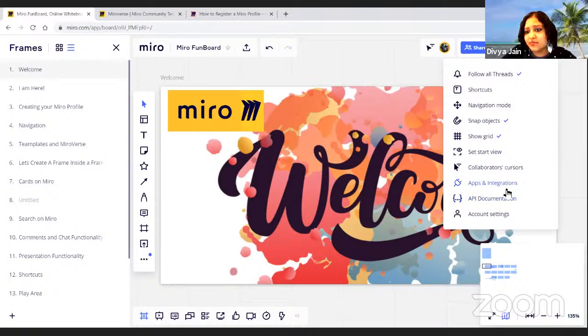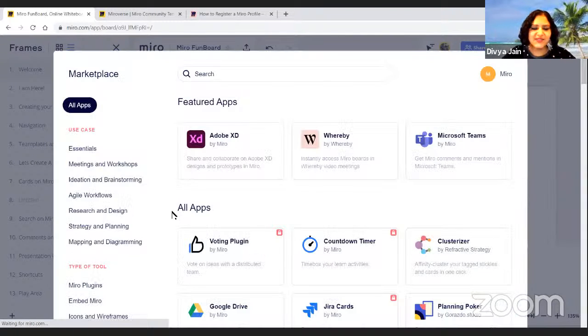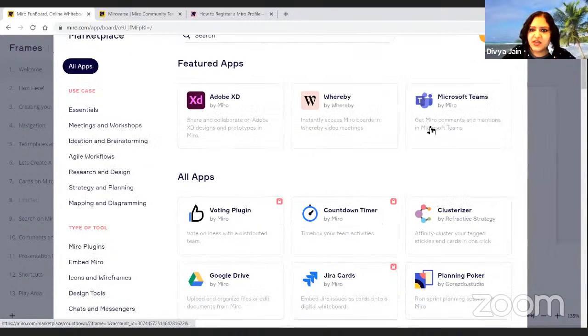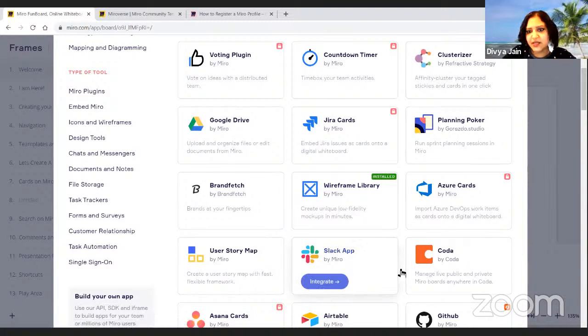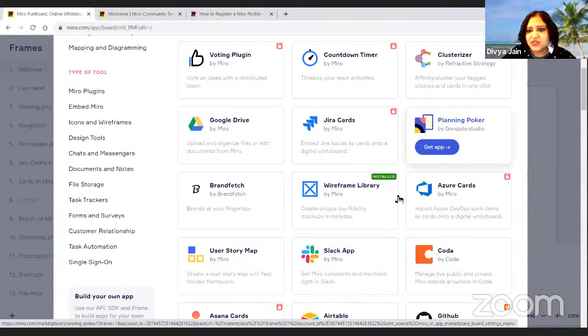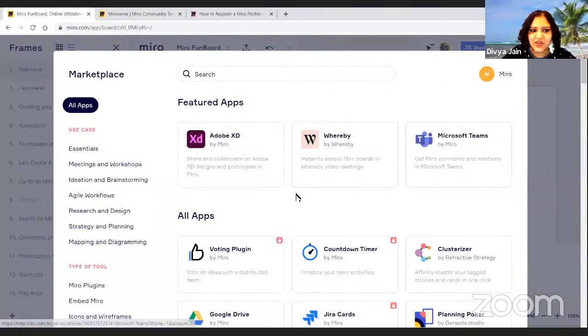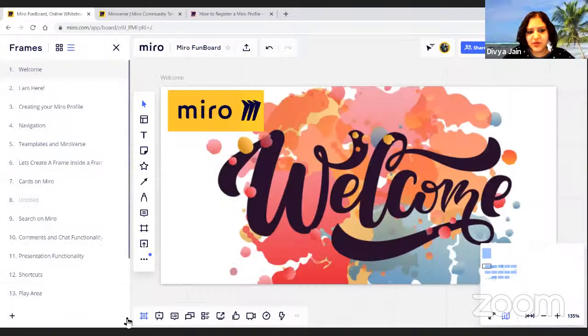So you can integrate it with various apps depending on if you're on a paid version or where you are. And I don't know why the screen isn't, oh, it's come up, cool. So you have voting plugins, but you got to upgrade for that. You have a countdown timer, you have a clusterer, quite a few apps. You can even integrate it with Microsoft Teams if you want, that's for free. You can have user story mapping. Slack is something I've seen a lot of organizations use. You can even use things like planning poker. So quite a few integrations available, which you can probably explore in your free time. Some of them are free, some of them are not, but that's something that's available to you.